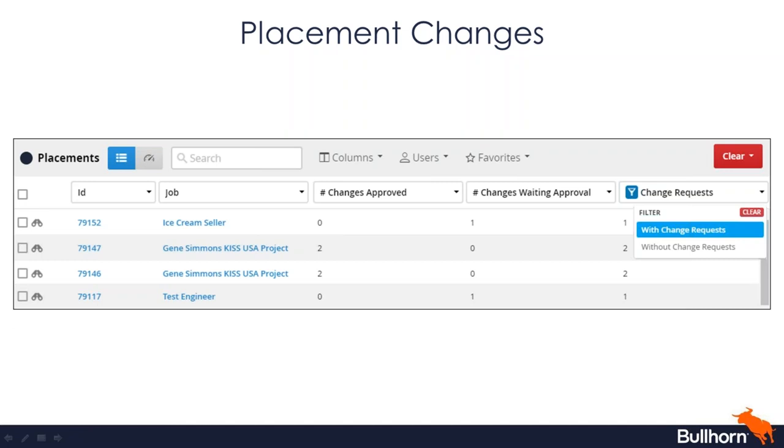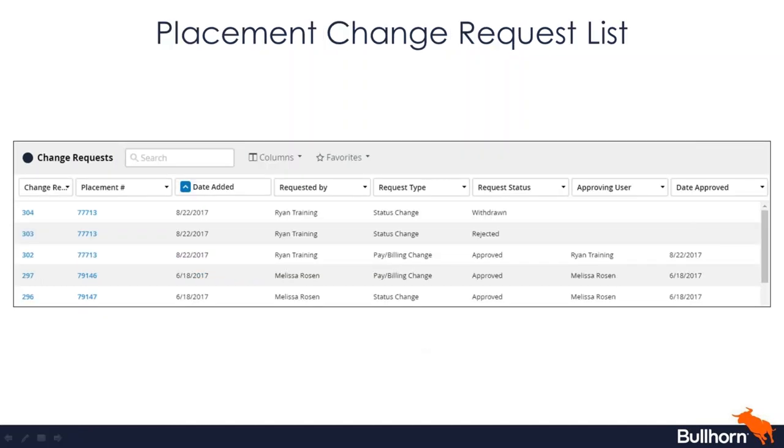Now, we have a dedicated list where you can view all change requests. The change request list provides all details pertaining to change requests so that you can handle them more efficiently. You can see when a change was requested, who requested it, and even the changes that they want to make. The list also displays previous changes that were made to placements. The columns that you see here can be filtered and sorted. To approve or reject a change request, simply click the ID.